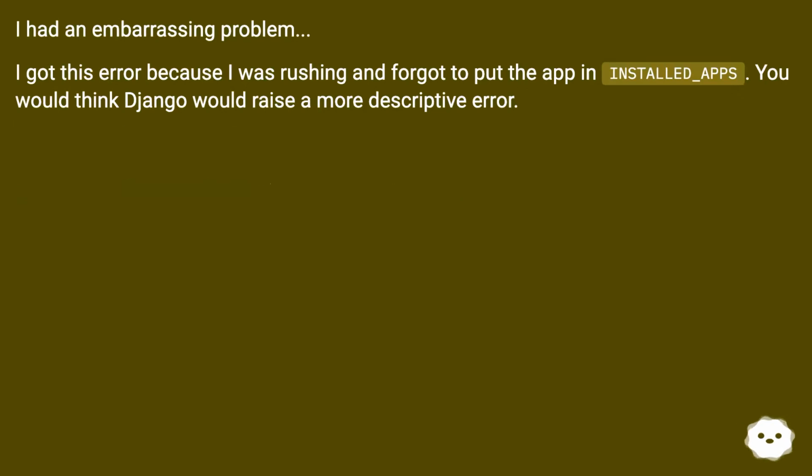I had an embarrassing problem. I got this error because I was rushing and forgot to put the app in INSTALLED_APPS. You would think Django would raise a more descriptive error.